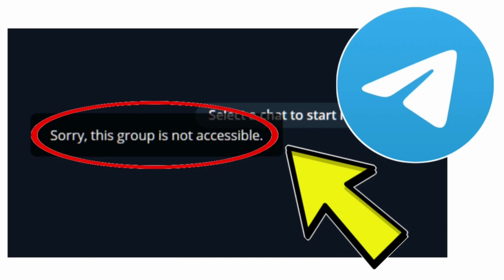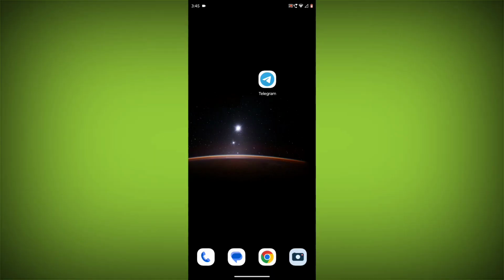How to fix Telegram app? Sorry, this group is not accessible. Problem step-by-step detailed solution. 1. Make sure that you are a member of the group. If you are not a member of the group, you will not be able to access it.